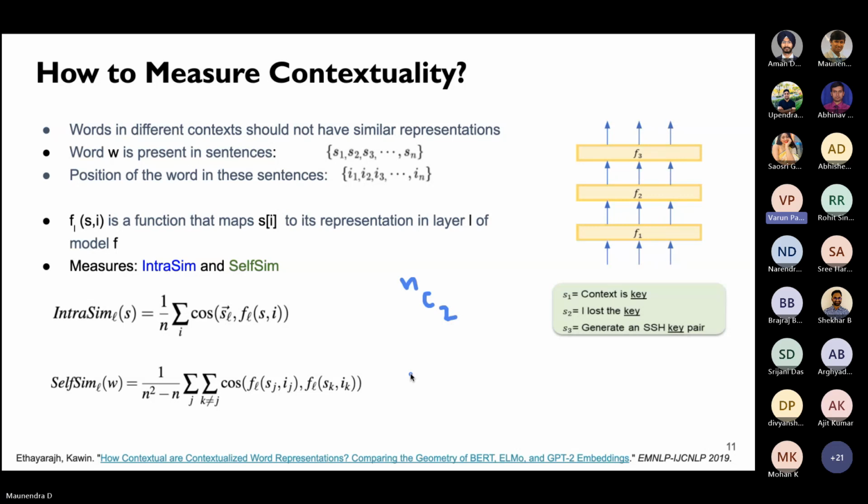Because we are comparing pairs: S1, S2, then S1, S3, then S2, S3. Yeah, I also think so. It will be n into n minus 1 by 2. It should be n into n minus 1 by 2.